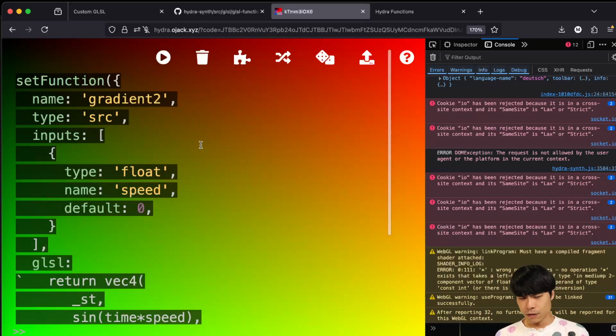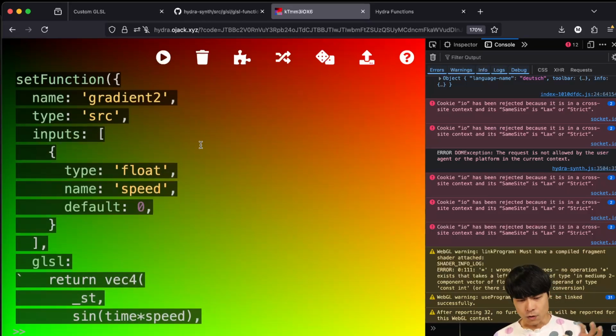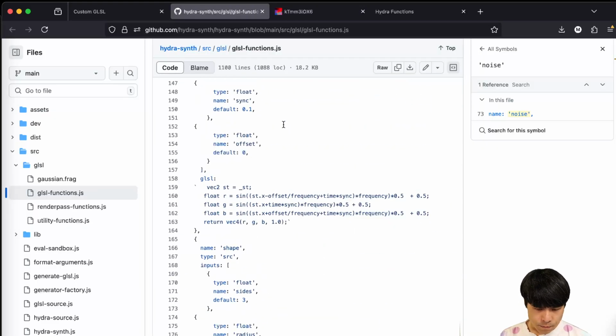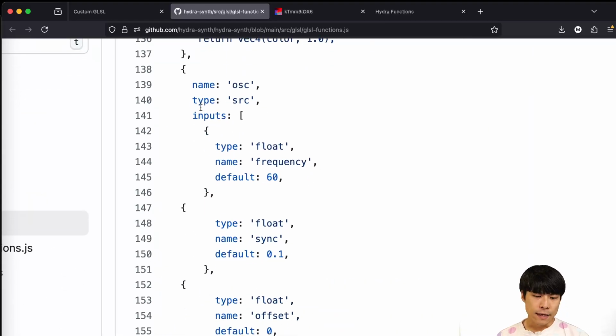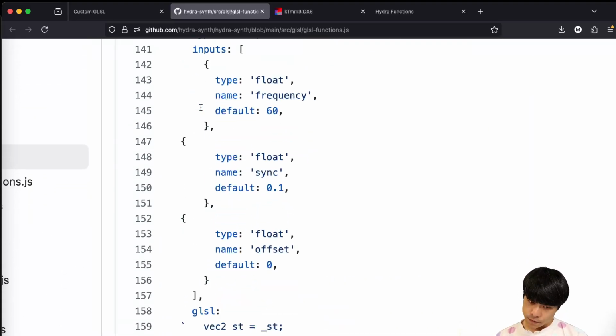And I deliberately chose gradient because it only takes one input. But if you take, for example, OSC, we can have a look at it. Here, this one is OSC, and it takes 3 inputs, as we know: frequency, sync, and offset. Sync is a speed, right? And so when I talk about OSC 60, 0.10, those are the defaults defined here.